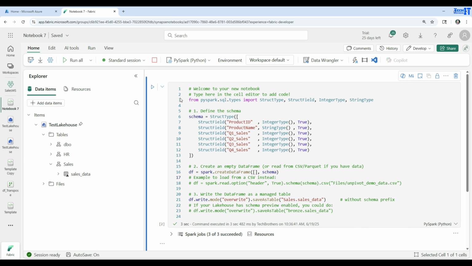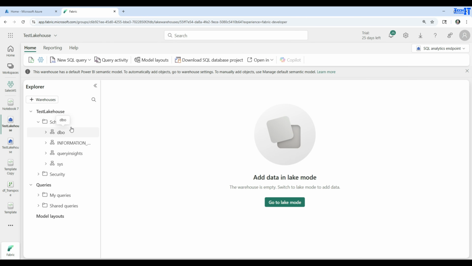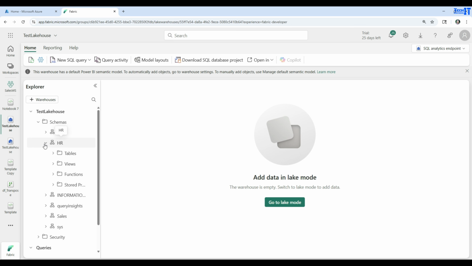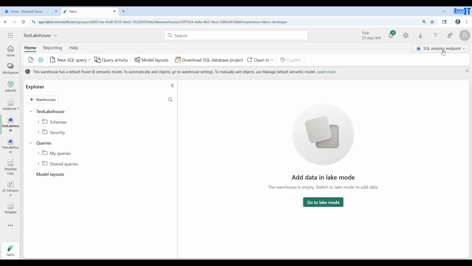After we have created the tables in the HR schema and the sales schema, we are going to connect to our SQL endpoint. If I refresh here, we will see those schemas as well, because we have created a table there. If there is no object and you are connected to the SQL Analytics endpoint, you might not see those schemas that you see in the Lakehouse view.